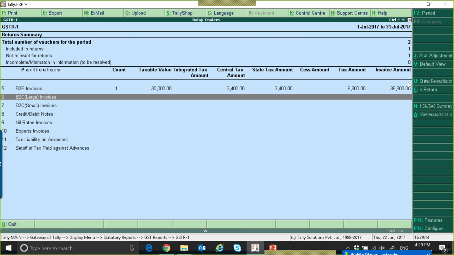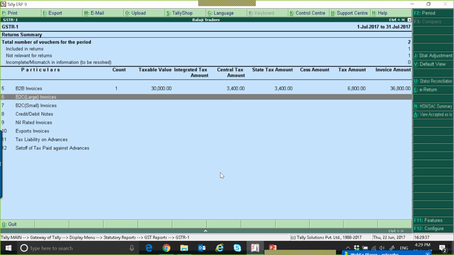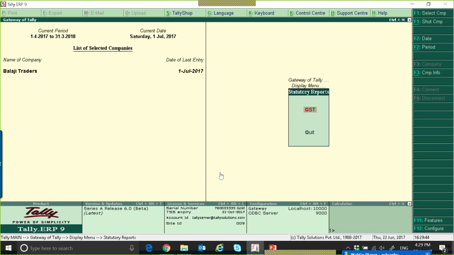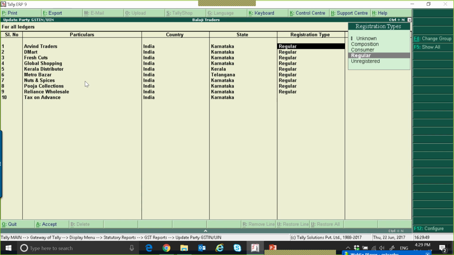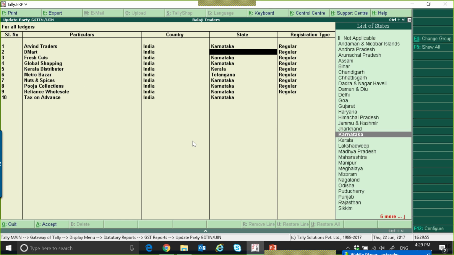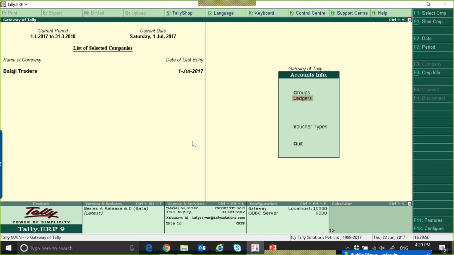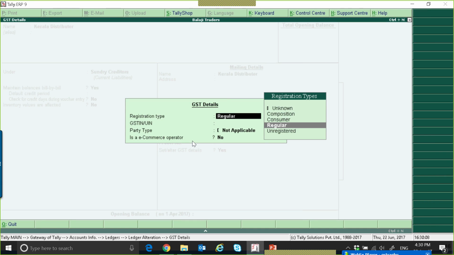However, apart from the default view, which is very useful for users if they are comparing the value against the GSTR 1, I'll show you how to pass interstate sales transactions. We'll identify a party who belongs to a different state. You can see here the Kerala distributor. We will add the GSTN number for the Kerala distributor. Either you can add it under GSTN under GST report, or else you can add it here, regular dealer.